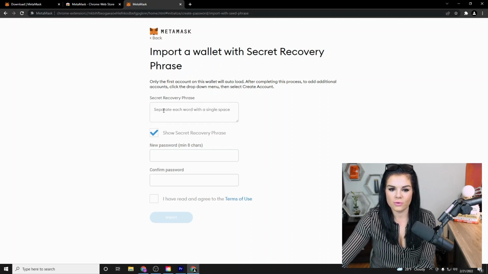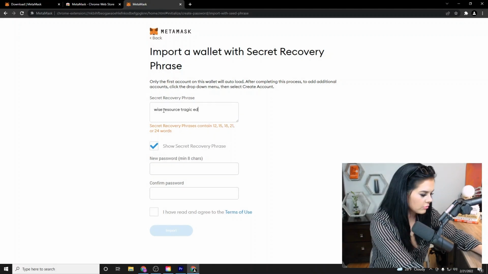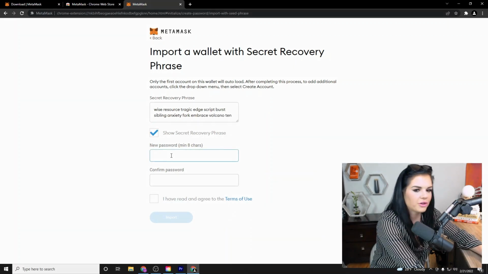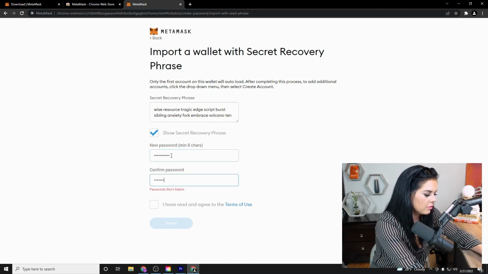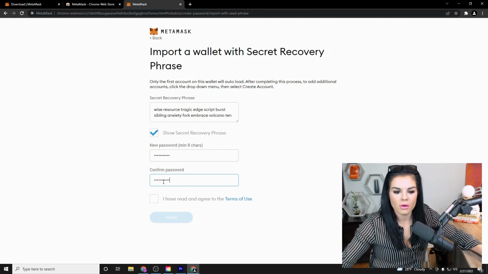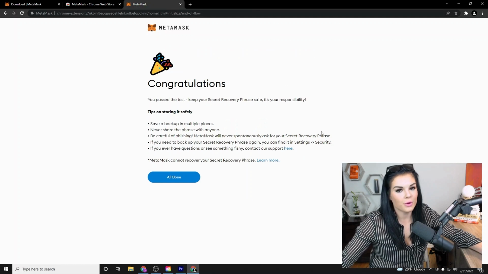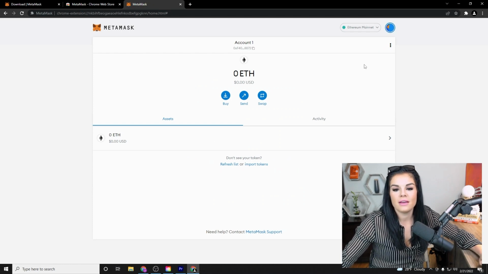And I'm gonna show you the phrase so you can see that I'm typing in the same one it just gave us. Okay, and then it's going to ask you for a new password. A lot of times if you're entering your seed phrase, it's probably because you forgot your password. So it's just going to ask you to recreate a password. Okay, import. And here we go. We're right back into our MetaMask wallet. So click all done, close out of this. And now you'll see we're back in it and ready to go through some of the settings in here.